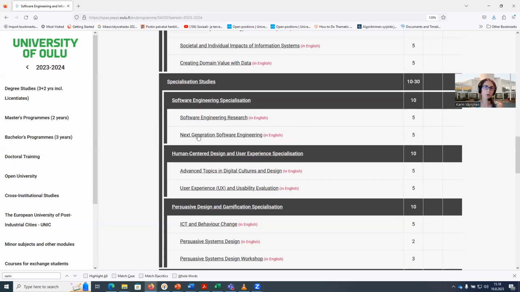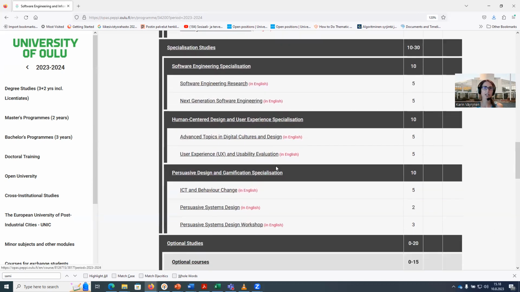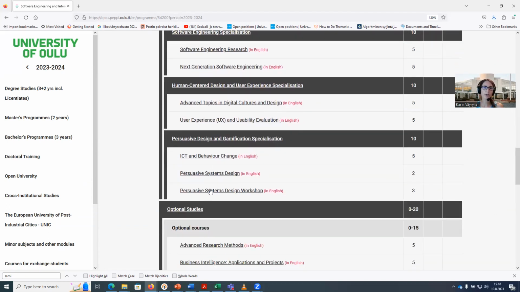So either both courses from the software engineering specialization or both courses from human-centered design and user experience specialization, or all three courses from persuasive design and gamification specialization. But all together, each specialization is 10 credits, even though in persuasive design and gamification, there are two smaller courses instead of one bigger 5-credit course.